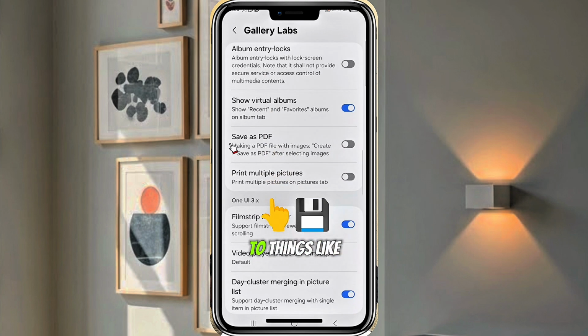Just scroll up to things like save as PDF. You can easily save your pictures as PDF. Okay, just enable it this way and that is all.